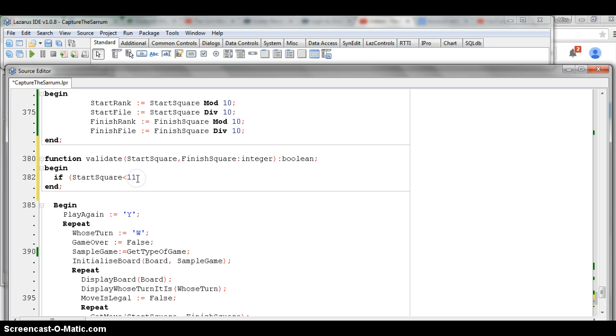So in terms of my coordinates, if it's got a 0, that's not going to work because my board numbering starts at 1. So we could just check that the start square isn't less than 11, or the start square obviously can't be greater than the highest coordinate which is possible, 8, 8. So it can't be higher than that. And neither can finish square. Finish square is on the same board. It's got the same requirements, doesn't it?